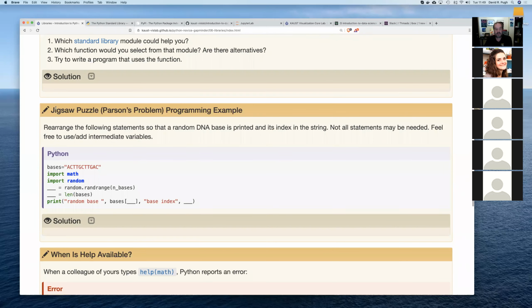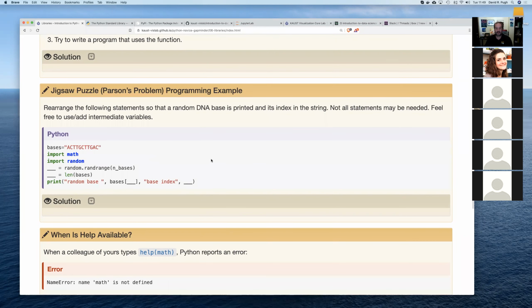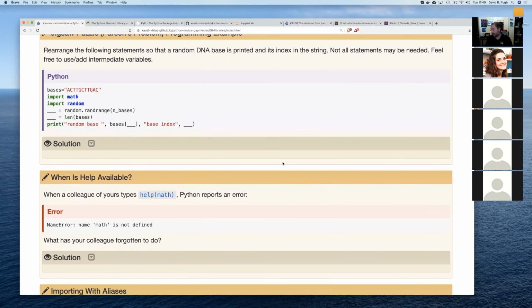This is an interesting puzzle here. It gives you most of the code that you need to write, but it's all scrambled in a different order. Can you rearrange that code to correctly give the result that it's asking for? I'll set a timer for five minutes just to take a look at those exercises, and then we'll do Q&A, and then we'll break for lunch.